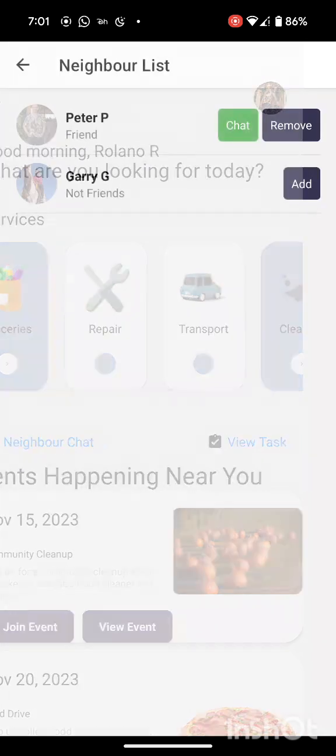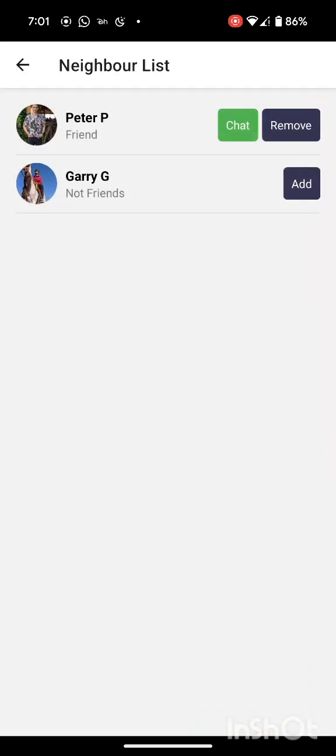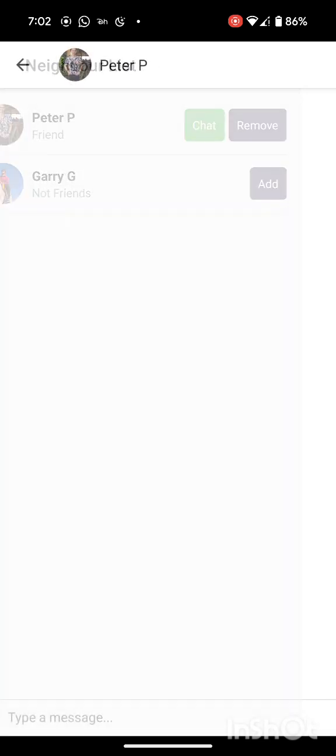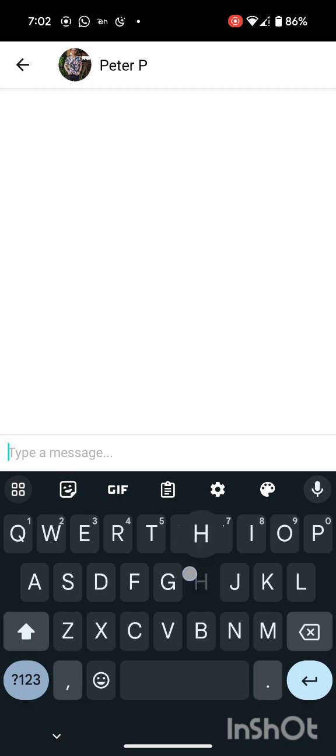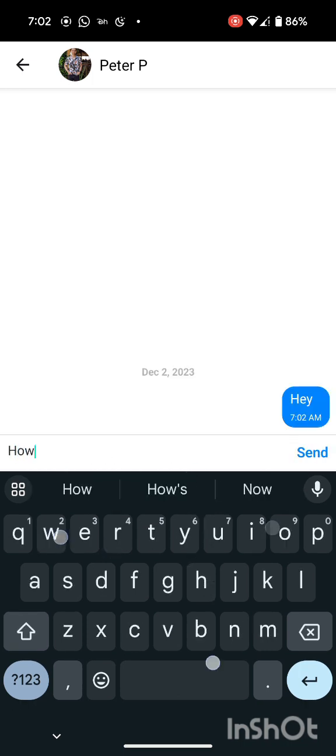If I go to neighbor chat, I can see the list of neighbors, so I can add. When I click add, the status will change to friend, and the user will be able to chat with the neighbor only when both of them are friends. If he clicks remove, he won't be able to chat with the neighbor. I can click on any neighbor, click chat, and send them a message. Hey, how are you?